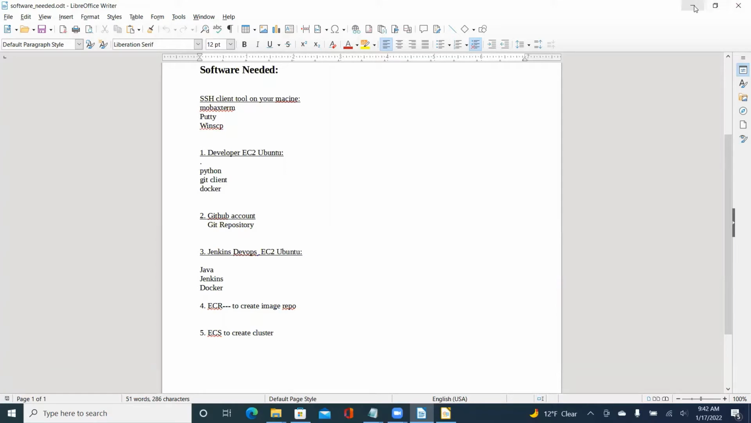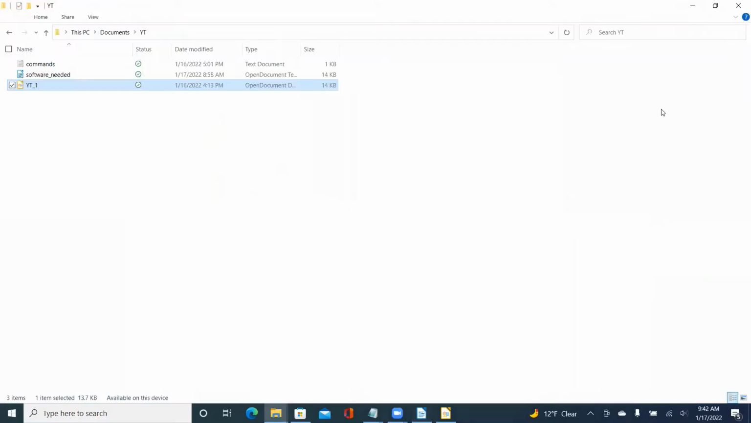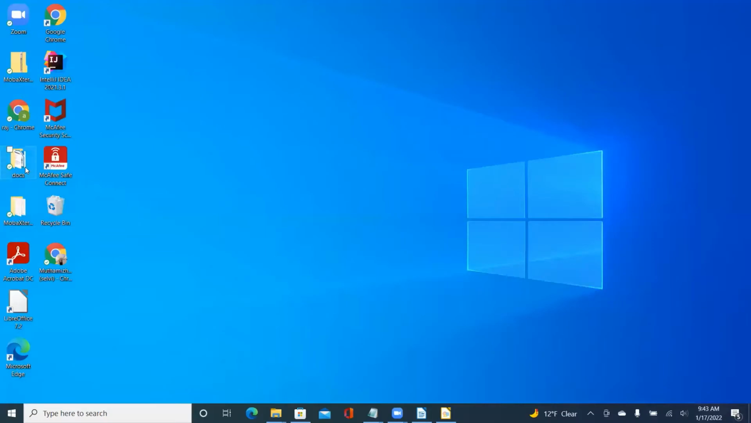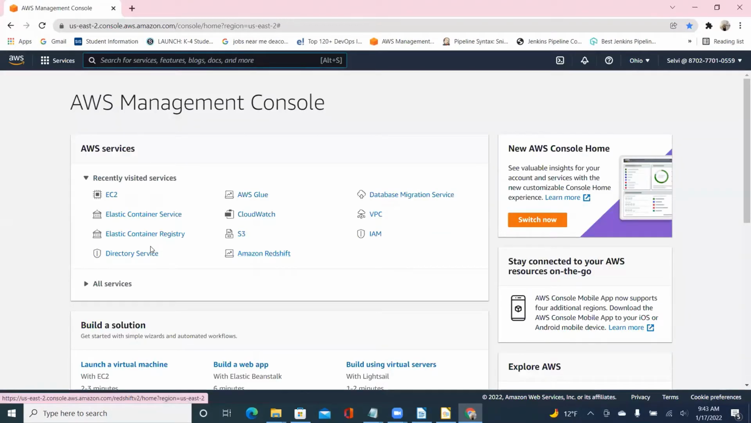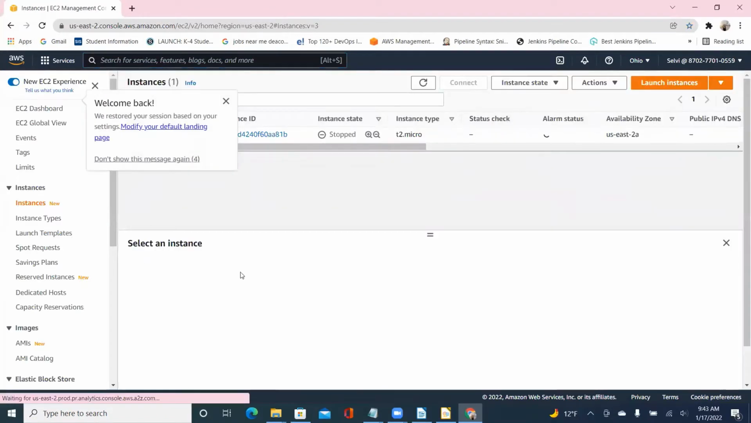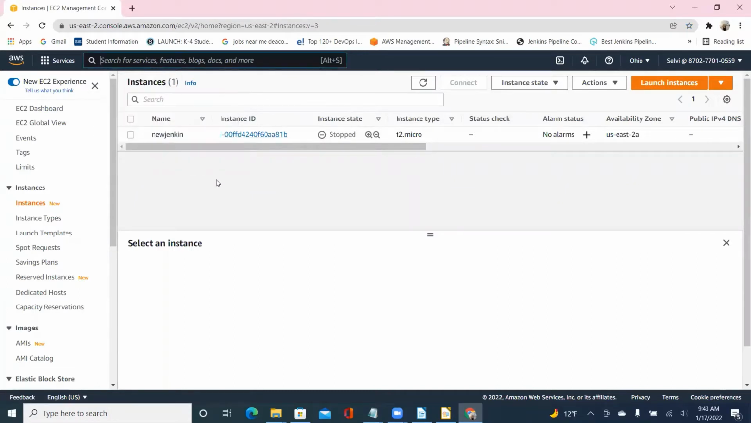Now let's go on to the AWS management console first, and from there, we would create the EC2 instances. So let's go to the EC2 dashboard. Here, we would need to create an EC2 instance. First, let's create a developer machine. So launch instances.